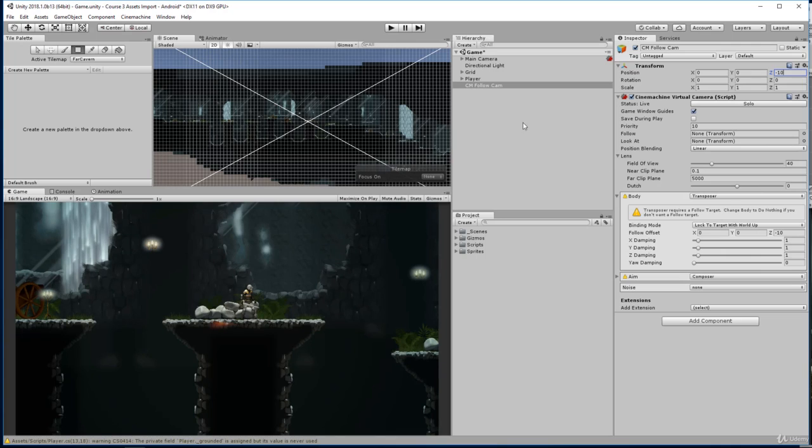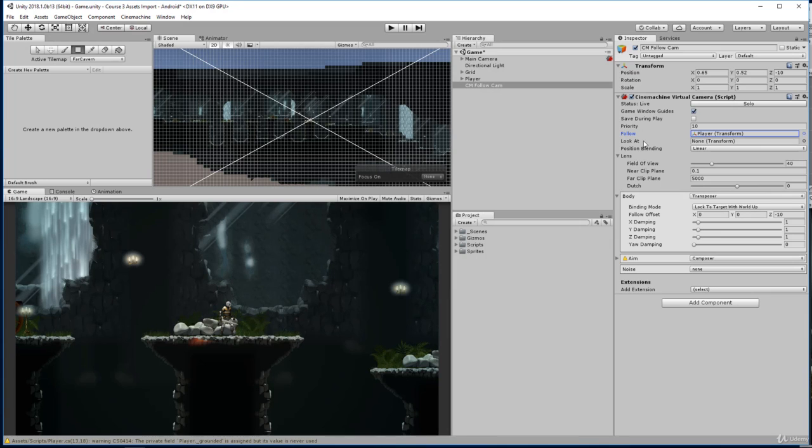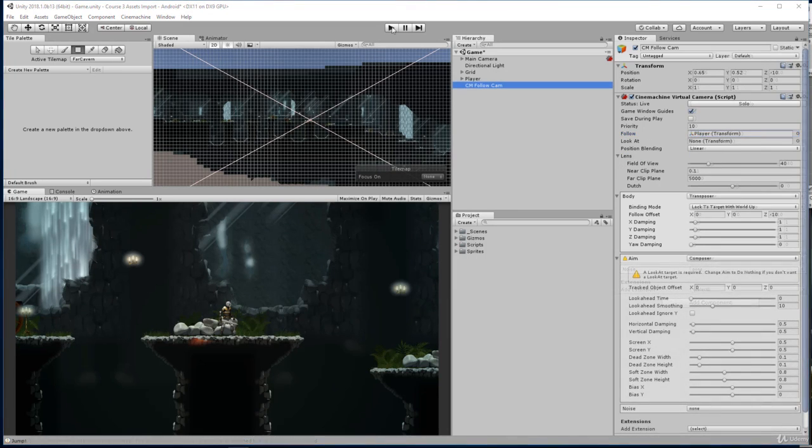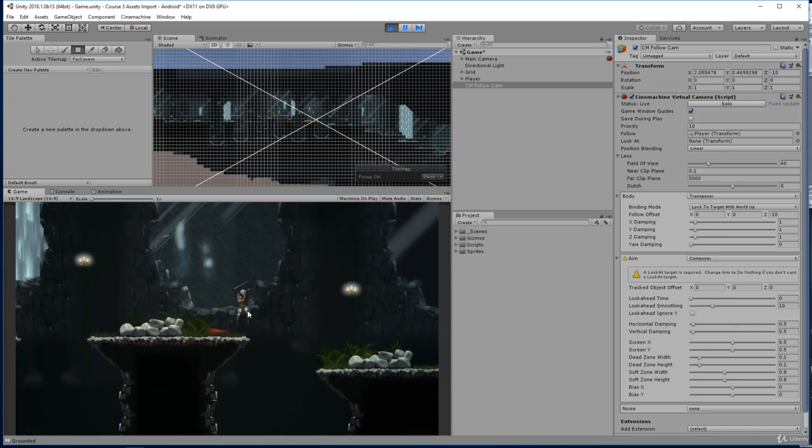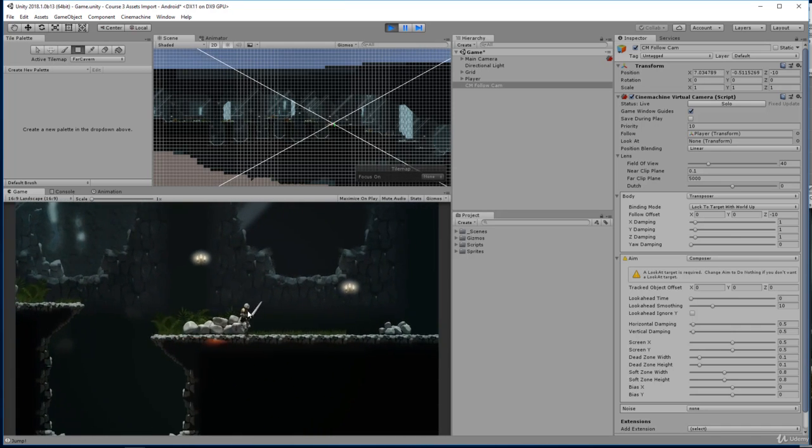From here, we want this to track our player. You'll see here that there is a follow property where we can pass in a transform object. Drag our player game object into that zone, and it's now going to lock on to our player. If we save this and run our game, you'll now see that our virtual cam is automatically going to follow our player, and now we have a camera movement system.